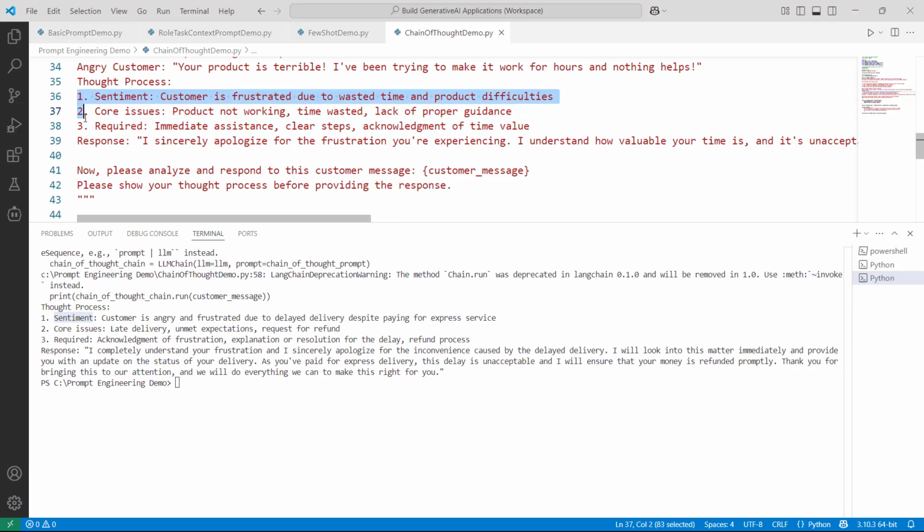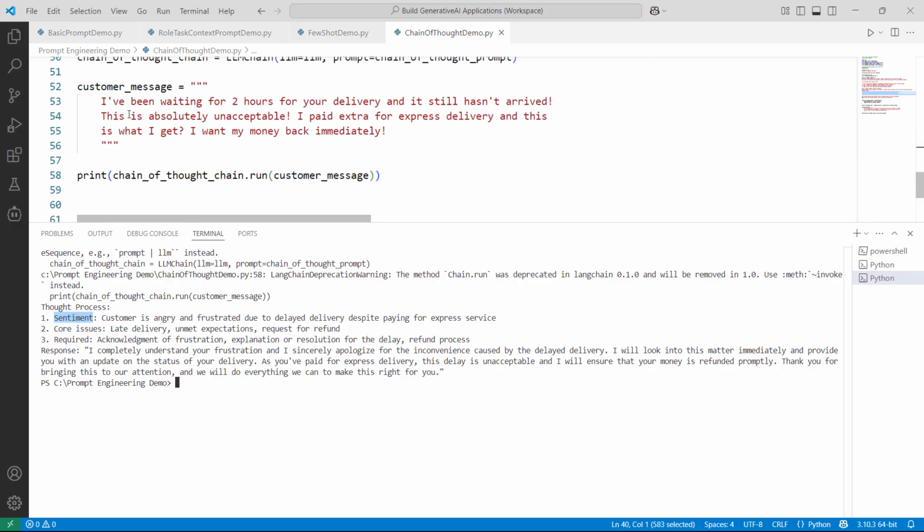So the LLM understood that it needs to respond in this format. Sentiment: customer is angry, because what we provided as a customer message is the angry customer message, right? Then it understood the customer is angry and frustrated due to delayed delivery despite paying for express service, right? And then what is the core issue? Late delivery, unmet expectations, request for refund. And what is required? Acknowledgement of frustration, explanation or resolution for the delay, refund process.